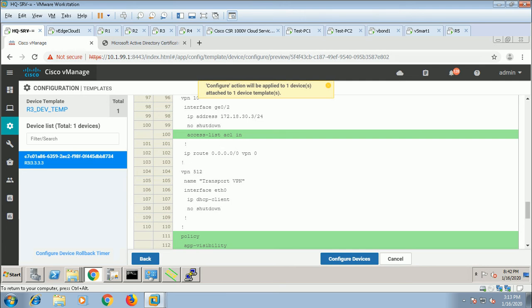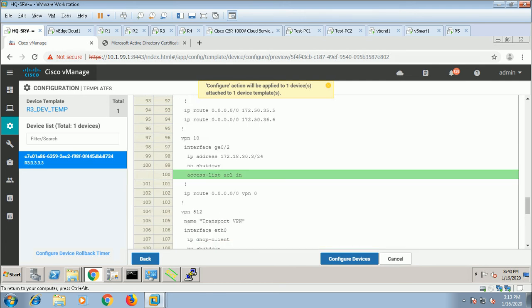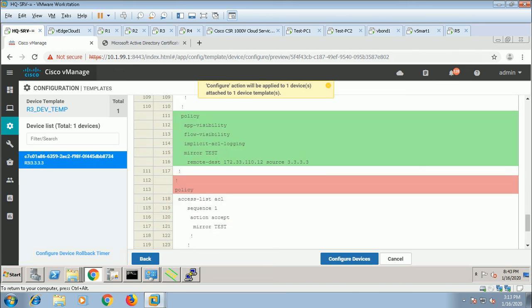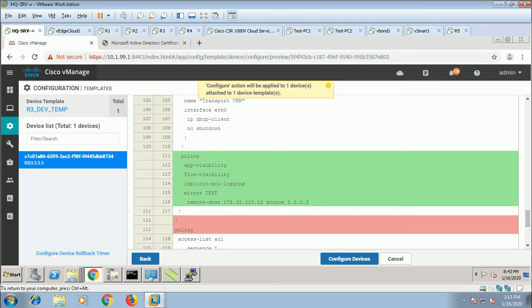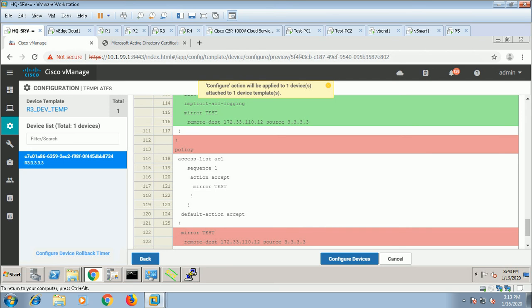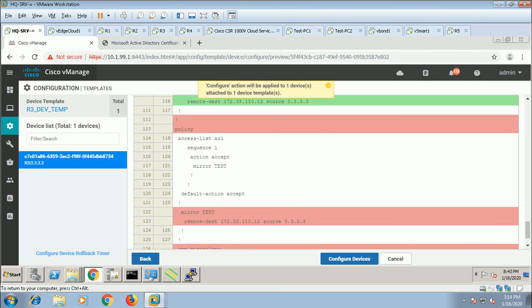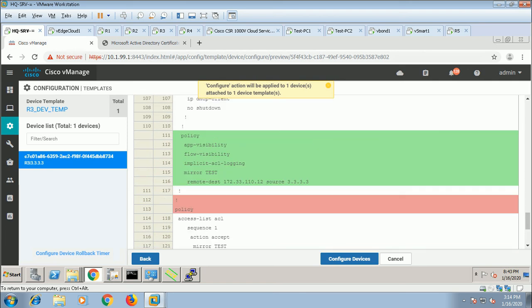Okay, this is the ACL. You can see this is the command on the VPN 10. Access list ACL inbound is applied, and that is the policy. This is the source. Okay, this is removing and then editing.